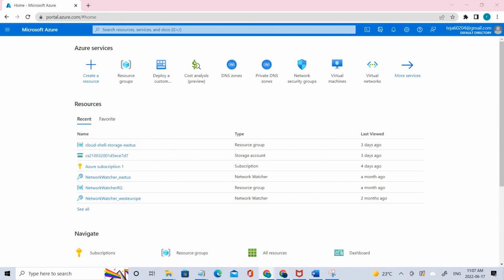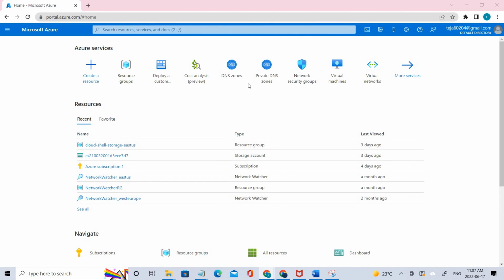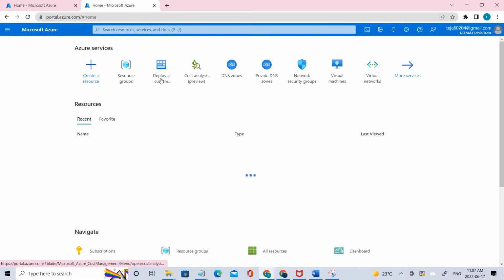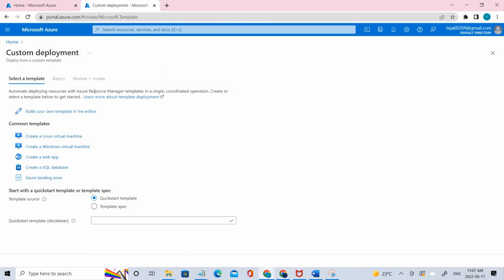Initially we have to go to the Azure Portal, and we'll be uploading the JSON files. According to me there are 3 different methods. The first is using PowerShell, where you can use commands to upload your architecture. The second is using ARM templates. Here we have an option called deploy a custom template, where we have to upload the files. You can see an option here called build your own template.